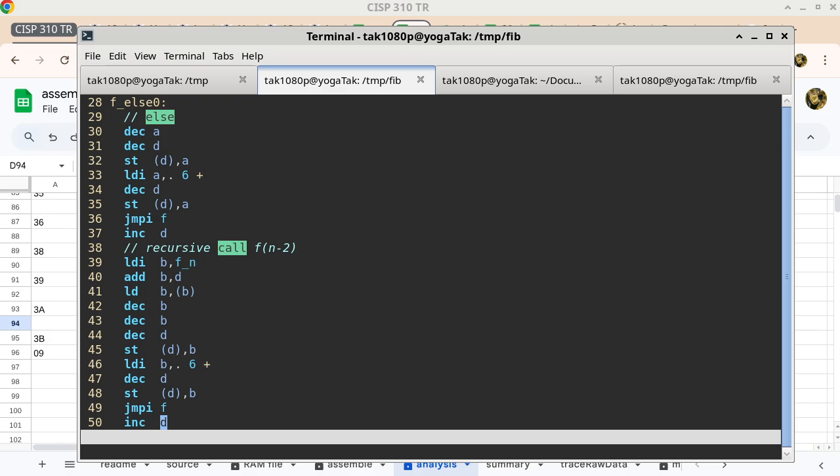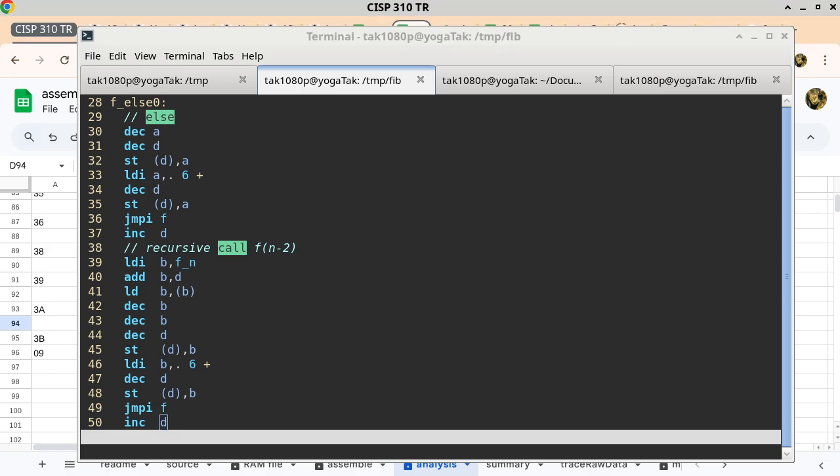So that means I just lost the return value of f of n minus 1. So how can I fix this problem? Yes. Hmm, well, actually, that may not work either.